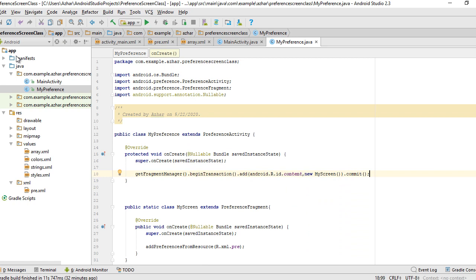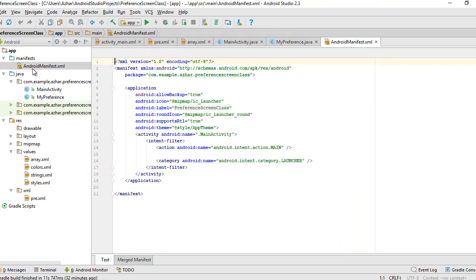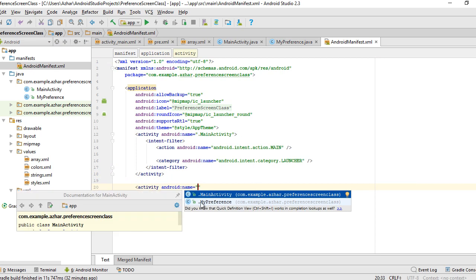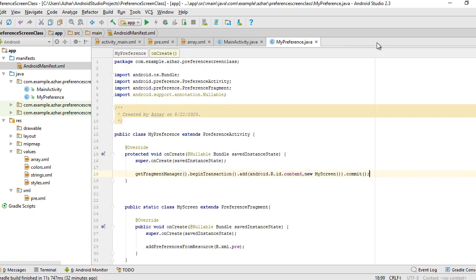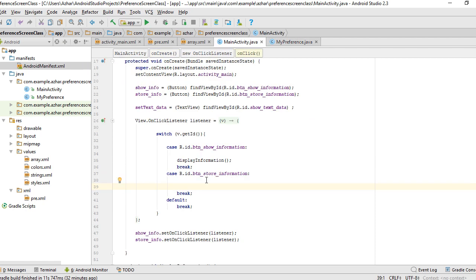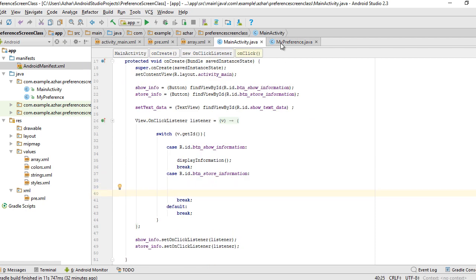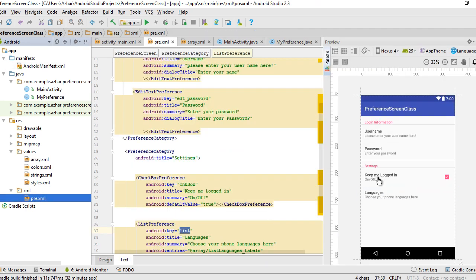Make sure that you add the activity inside the Android manifest. So I'm going to create an activity and name it MyPreference. That's it. Otherwise your app will crash at runtime if you don't provide the activity tag inside the Android manifest. So whenever the user clicks on the store, it must go to MyPreference and open our preference screen, which is this one.